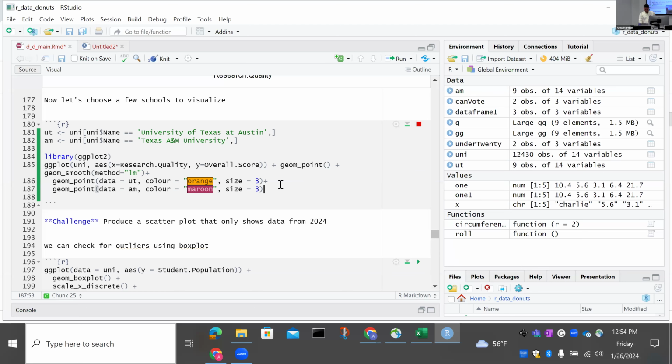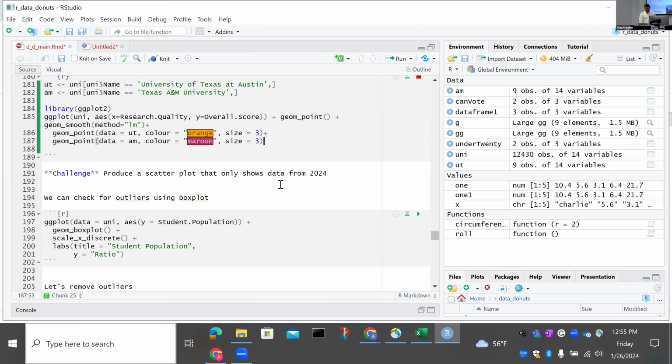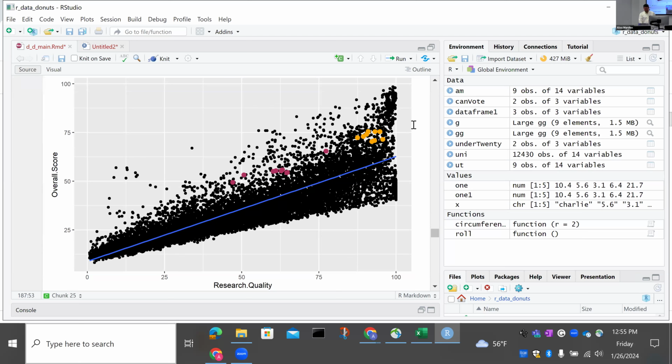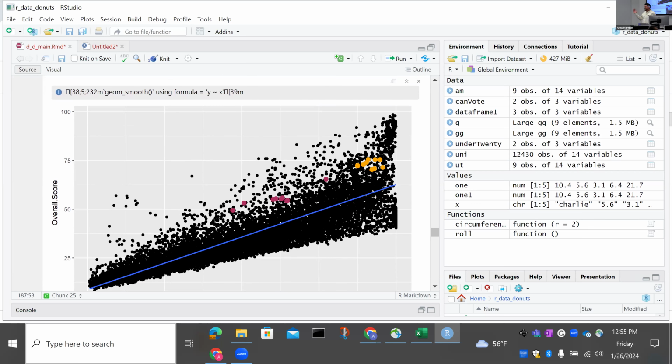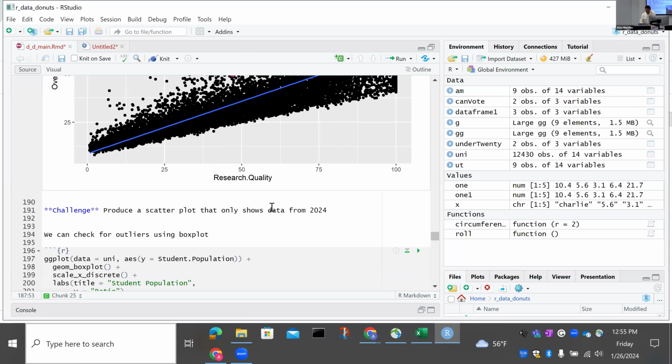And so, comparing research quality again to overall score, we can see UT versus Texas A&M in terms of the research quality score along the x-axis, and then that overall score on the y-axis. And I know that's the wrong orange color for UT. If you wanted to go into the brand book and get the hex code, you can do that, but I think the orange shows up there nicely. You can see, yeah, UT doing pretty well.